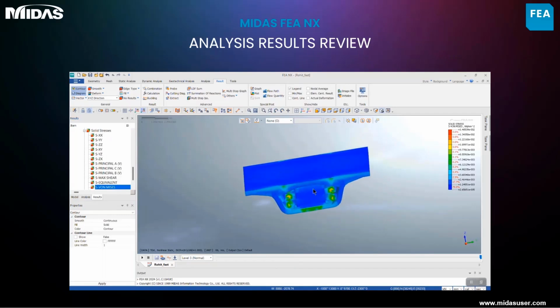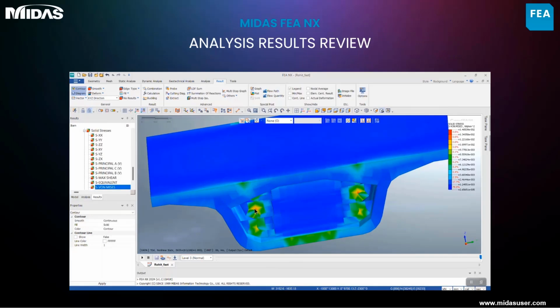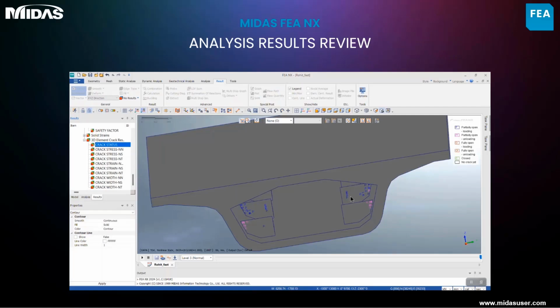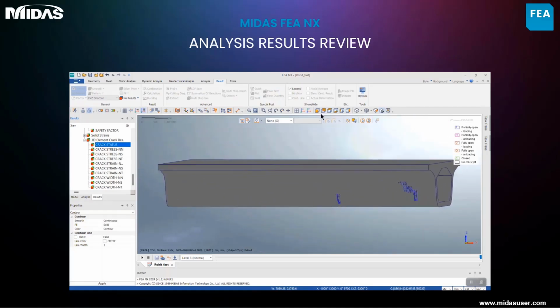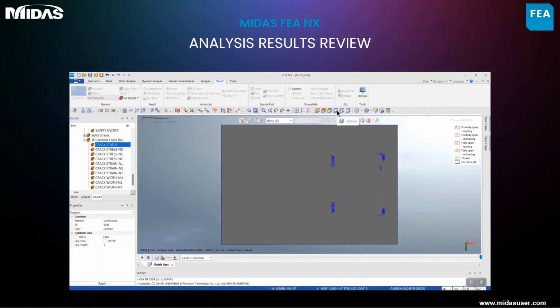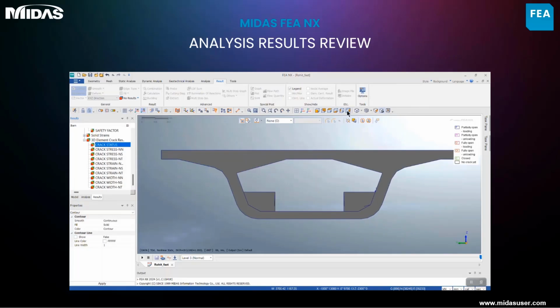Everything seems perfect, but when you zoom in to the anchorage block locations, you can find some stress concentrations, which lead to cracks. Let's check out the crack status. So in the crack status, it has been observed that a few cracks have been generated. On the legend, you can see the crack status: partially open loading and partially open unloading. Fully open cracks can also be seen.